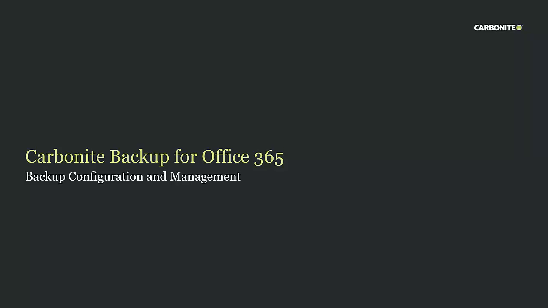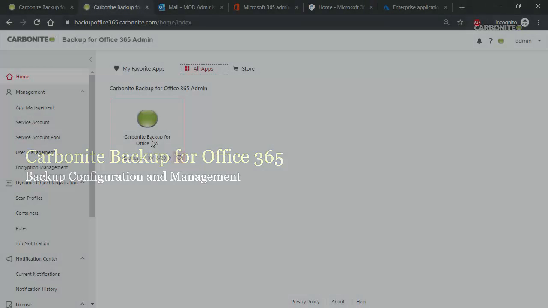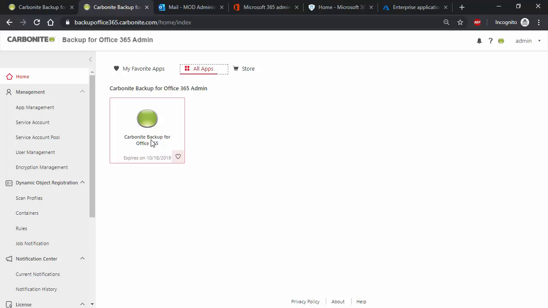In this short demo, we're going to show you how easy it is to begin and configure the backup process. So let's go ahead and get started. After the initial configuration was done, either manually or through our automated wizard, you will then want to configure the actual backup of your Microsoft Office 365 data through the Service Portal, which is a very simple process.